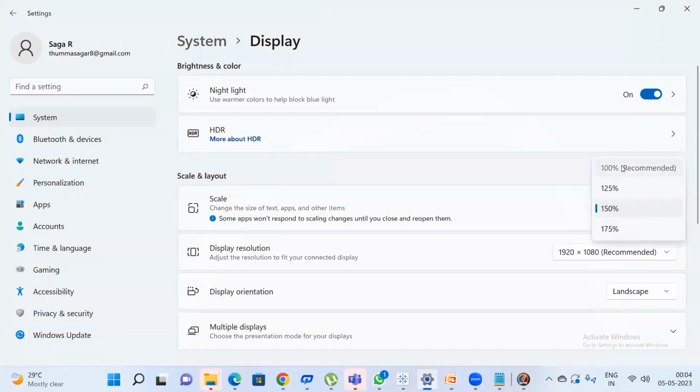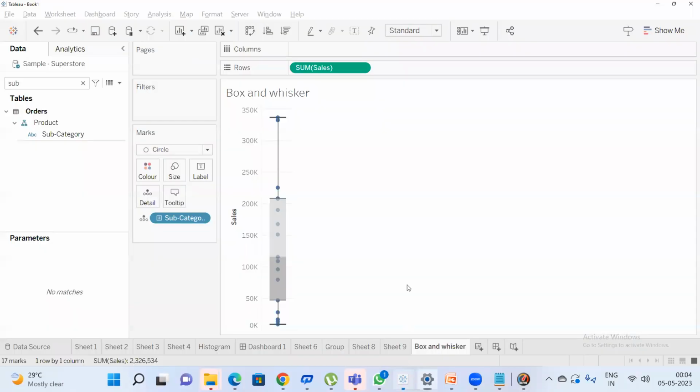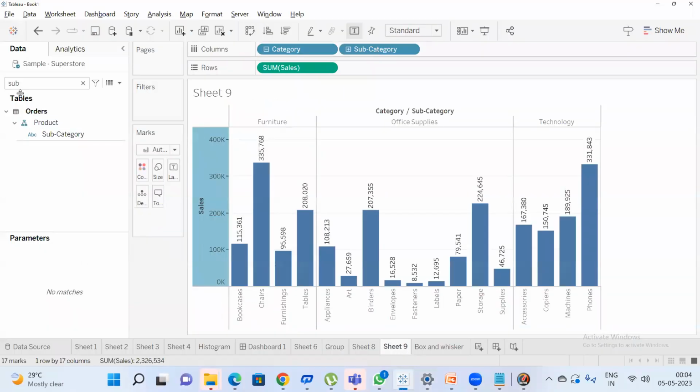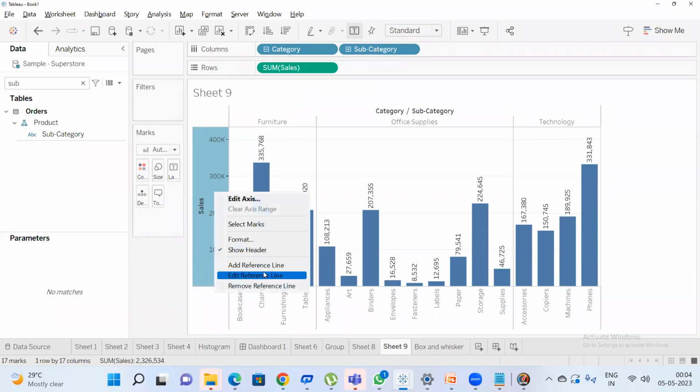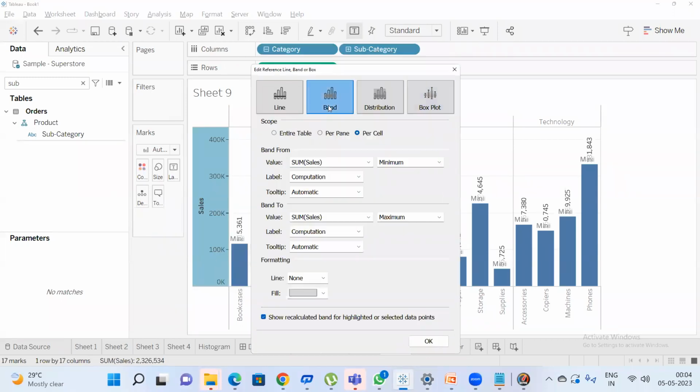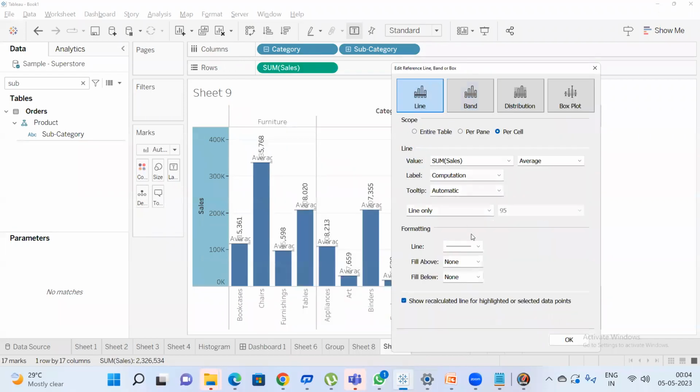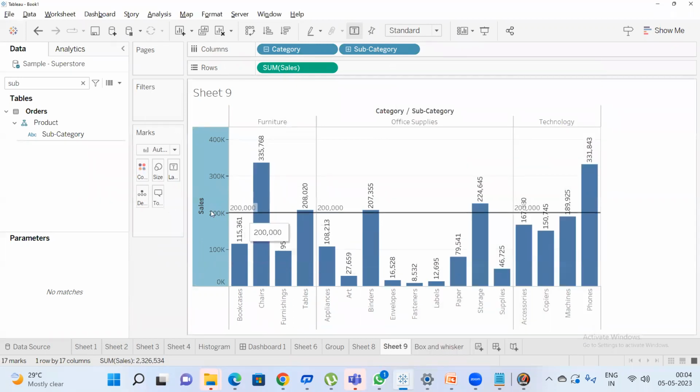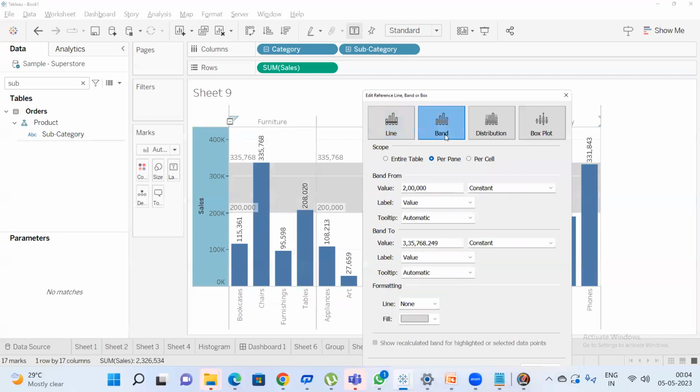Okay, band. So right click and edit reference line. Earlier with a line, we used to see only one line, where we specify only one average value. If you enter a constant value, it shows only whichever is above or below. A band is nothing but one range we can select.